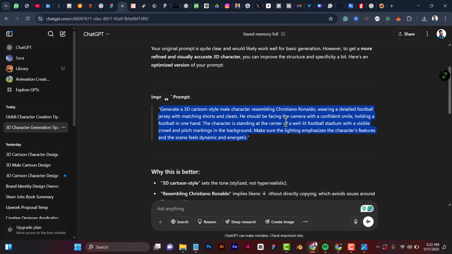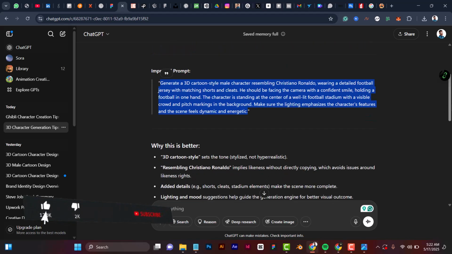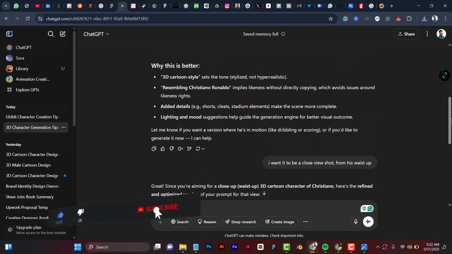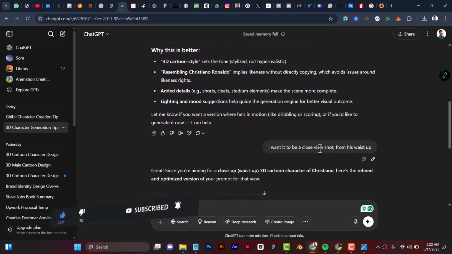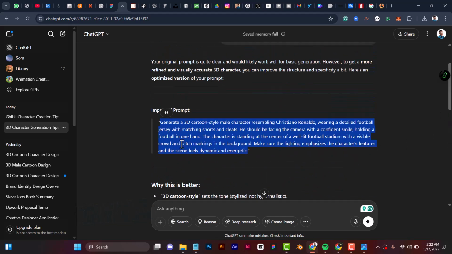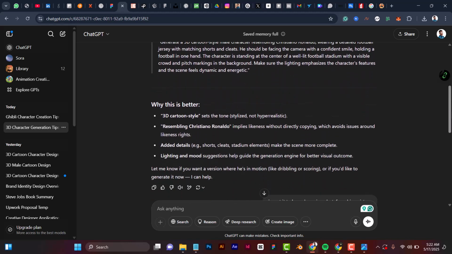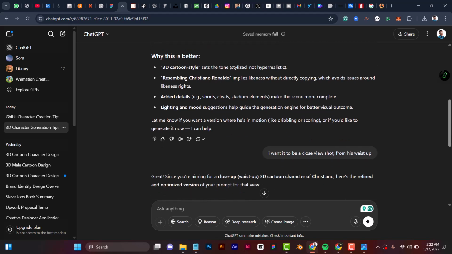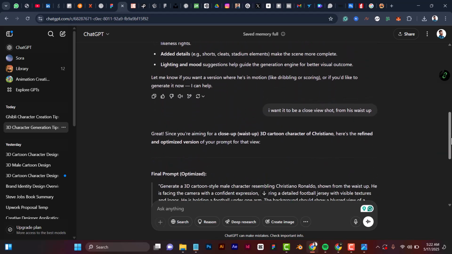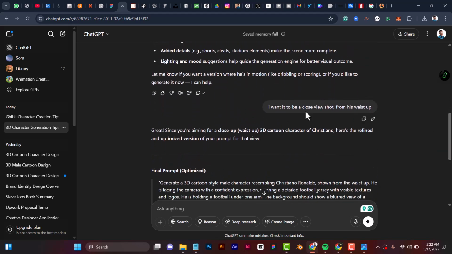He should be facing the camera with confidence, with a confident smile. Yeah, so I don't really want to start reading all this right now. So I also went ahead to say, okay, I want it to be a close view shot because from the above prompts, it said he should be wearing a jersey and matching shot. So it was going to generate a character of him with a shot, but I don't want it to have a shot. I just want it to be a view from his waist up. So I went ahead to say I want it to be a close view shot from his waist up.